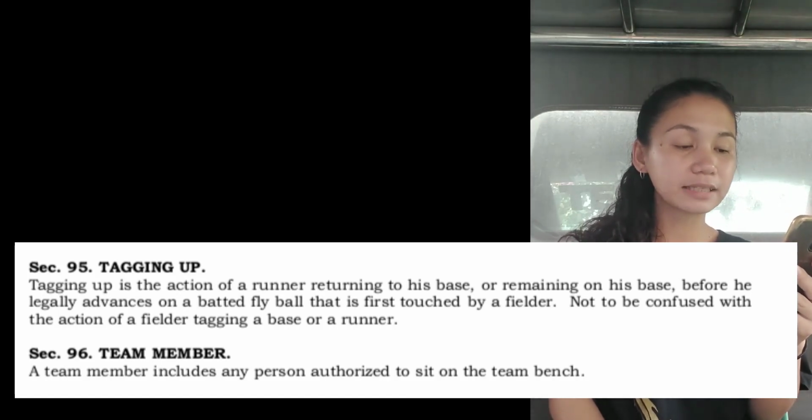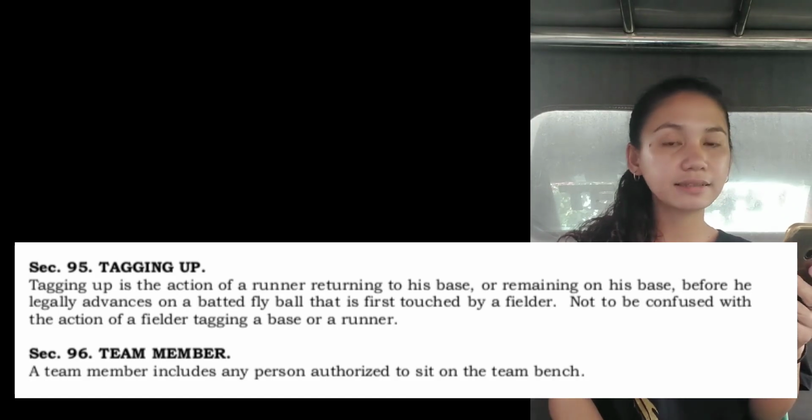So section 96 is the team member. A team member includes any person authorized to sit on the team bench. So that is section 96.